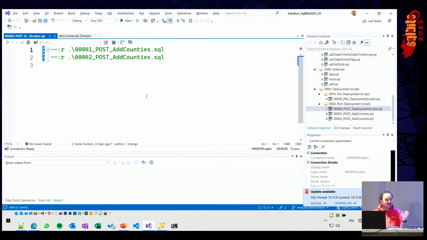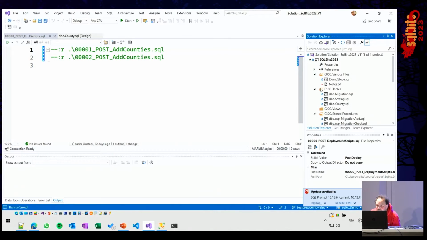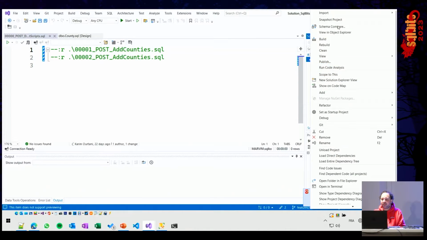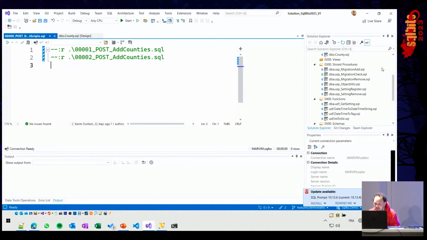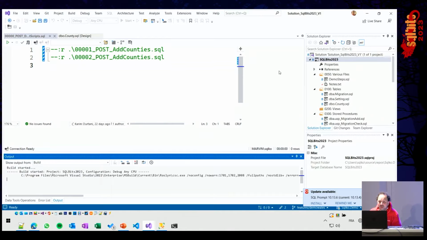There are several ways of doing it. The basic way is to deploy from Visual Studio to my database, so I stay in Visual Studio. I take my project, SQL bits. The reason I'm not showing all the scripts is that it's something you can go through yourself. That's not what you're here for. You're here to see how it all works, right? So, just bear with me. SQL bits 2023, publish.